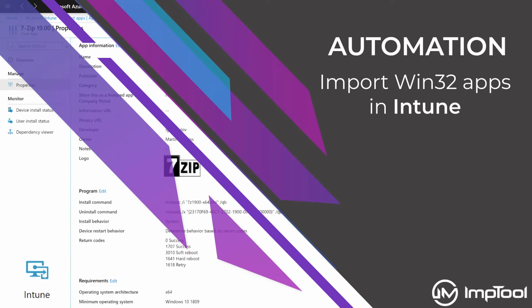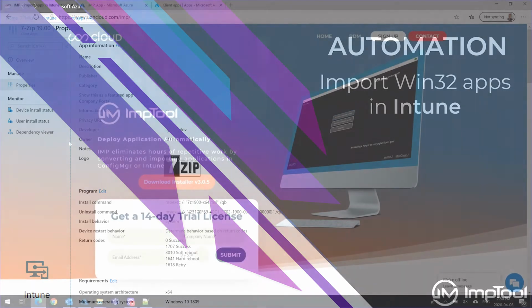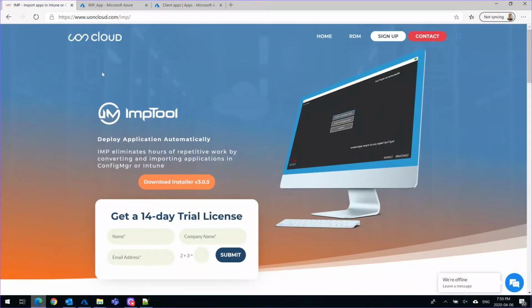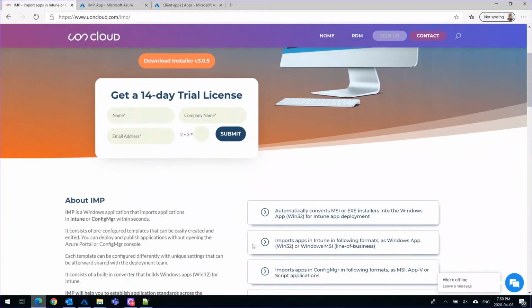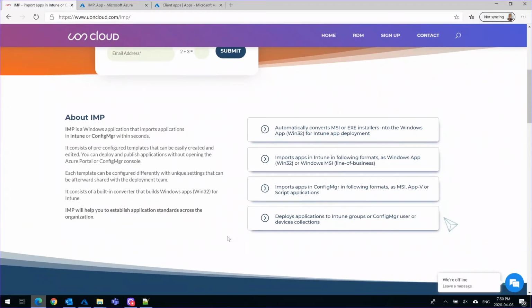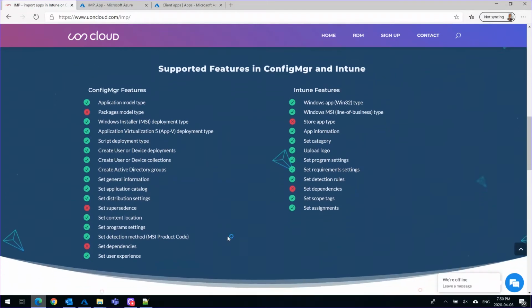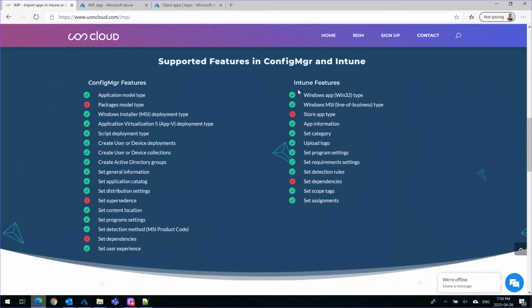Hi there. In this video I'm going to show you how you can automatically create Win32 application and import it in Intune with IMP. So go to our site uoncloud.com/IMP and download latest installer from the link over here. Here you can sign up for the trial license key. Here's more information about IMP as well as which features are supported in ConfigMgr or Intune.